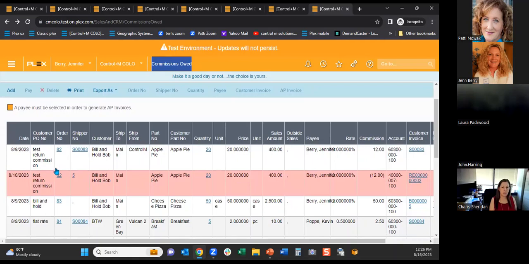The first one I want to go through is a return, the customer return. So the order here I have, order number 82, I have a commission record of $12. So that commission record has already been created and it's actually been paid. We've already paid this $12 out.